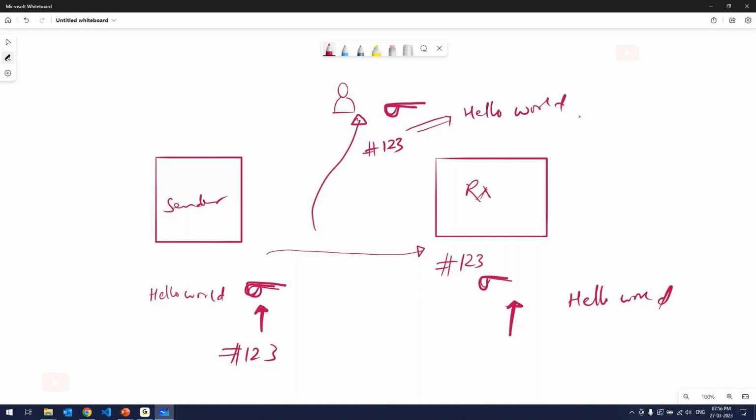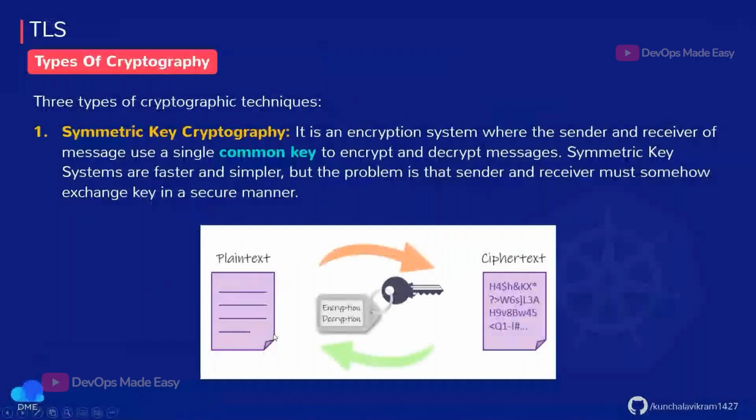Correct, guys? So this particular symmetric key encryption is faster because there is only one key involved, but the problem is you need to find a way to share the key with the intended receiver. Otherwise anyone can receive that key, and they can themselves decode it.